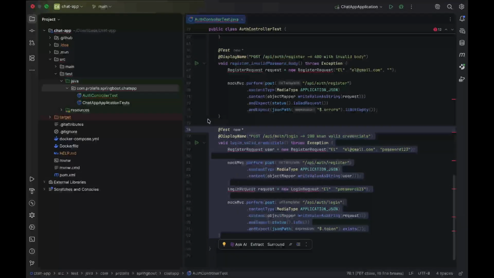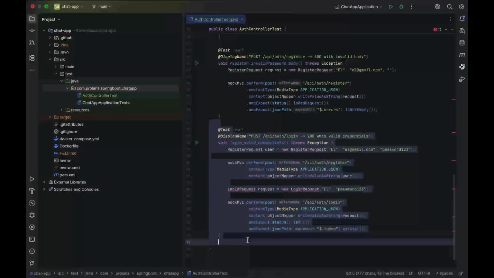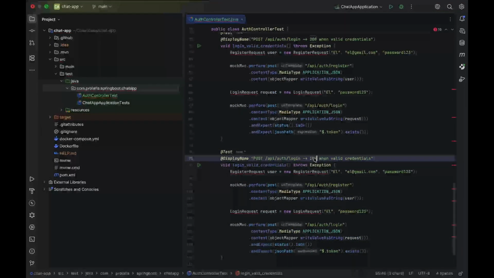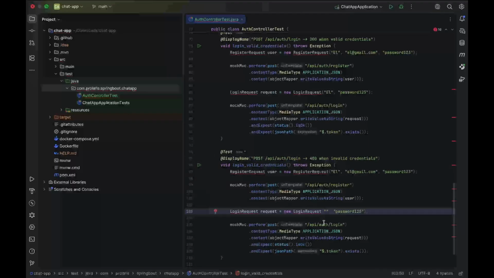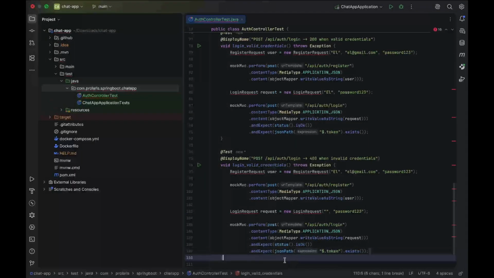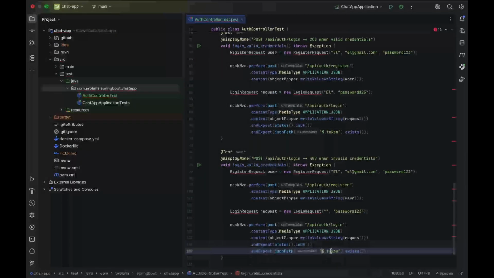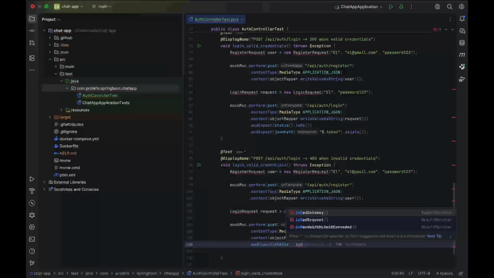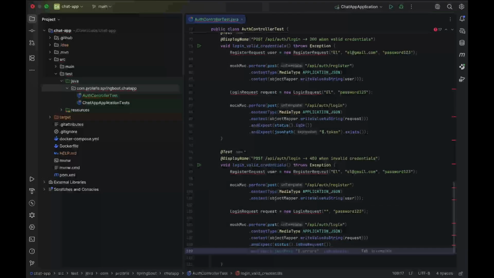Now let's duplicate it and create the not so happy path. So duplicated one. Now 400 when invalid credentials. So we'll first of all start with invalid usernames. So right here, we'll expect not to be okay. We'll expect is bad request. Great. And we'll expect the errors not to be empty.